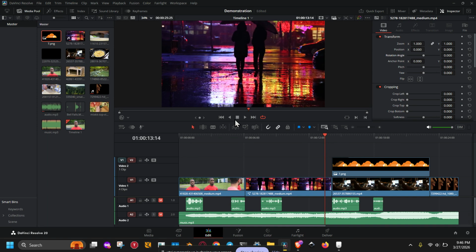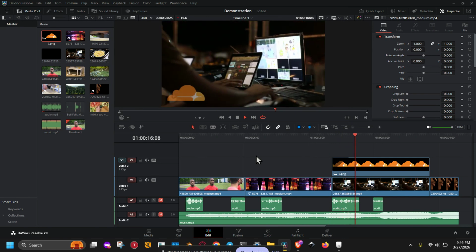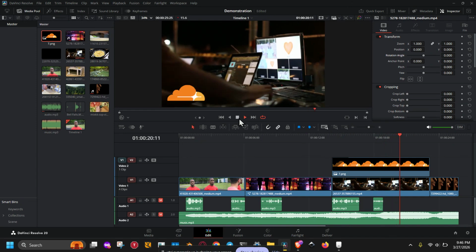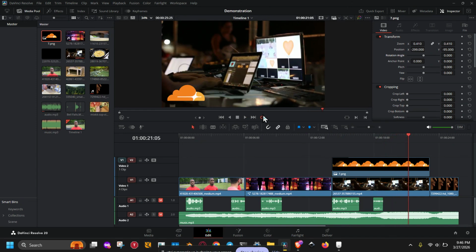So to recap, import your image into the Media Pool, place it above your video on the timeline, adjust its length, then use the Inspector to fine-tune the zoom, position, opacity, and rotation. And that's how you add an image overlay in DaVinci Resolve 20.